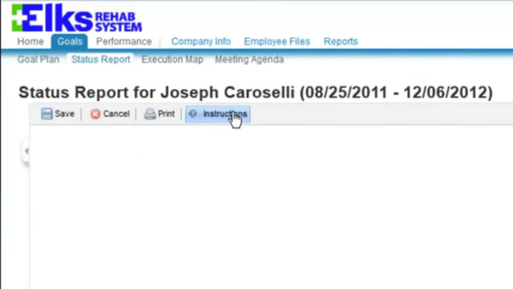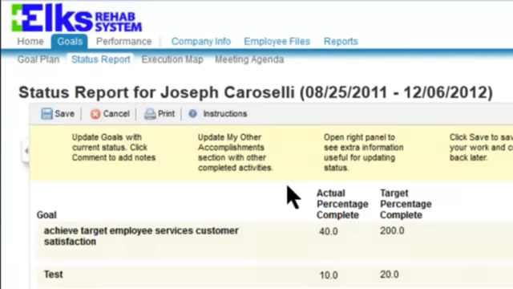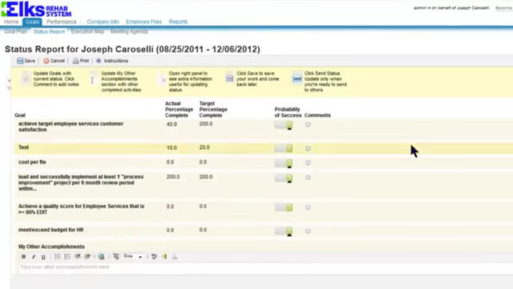If we go to status report, these are all of Joe's goals. And there are little instructions right here. If they don't show up on yours when you go in, just click instructions and all of a sudden they'll be here. You can see right now it gives you the actual percent and the target percentage complete. These were already entered when you guys were experimenting last year, so I didn't play with those. These are just what was there. I'm not quite sure why we have target percent complete 200. Apparently somebody really exceeded their goal.